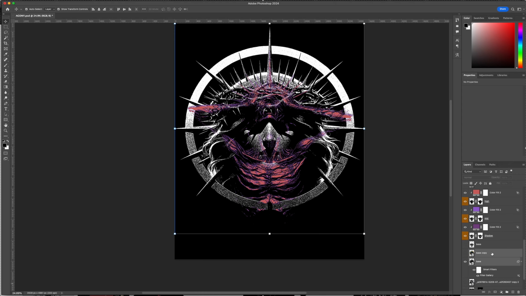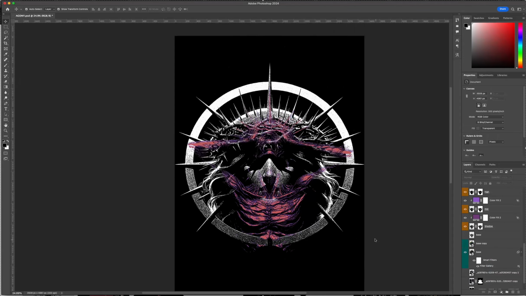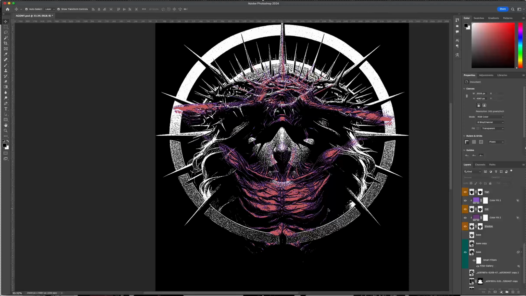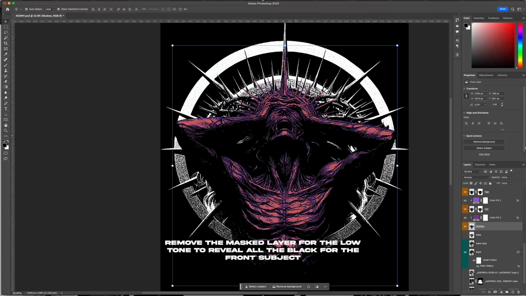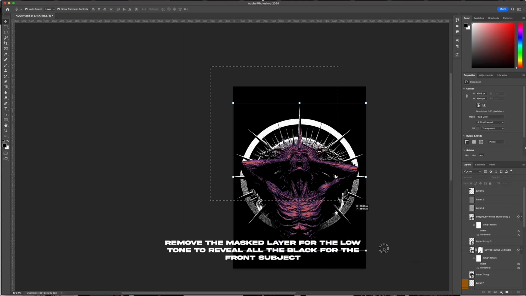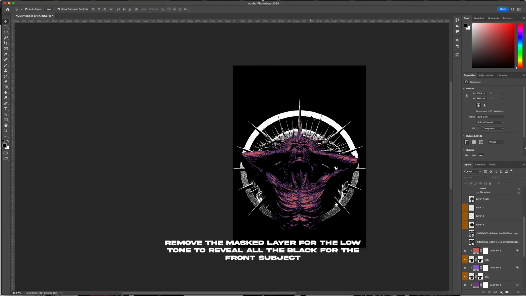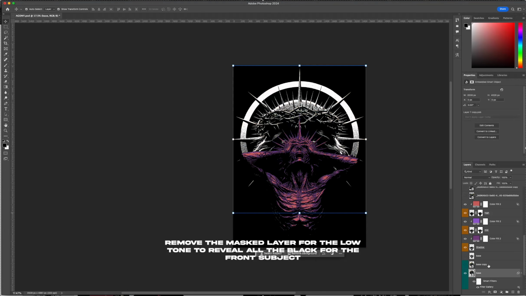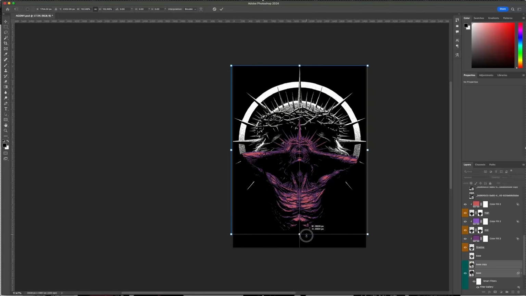And I realized that the first subject is transparent, as in I've removed all the black, therefore I removed the mask layer for the low tone so that it creates a separation and you can differentiate the subject, foreground and the background.